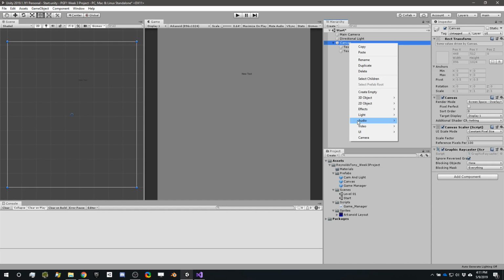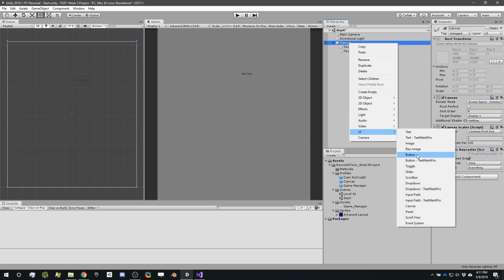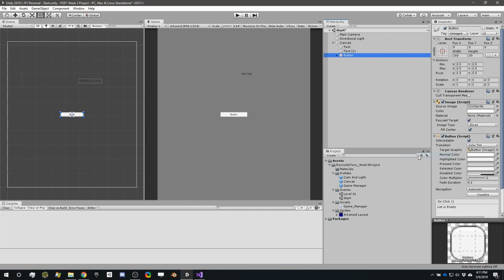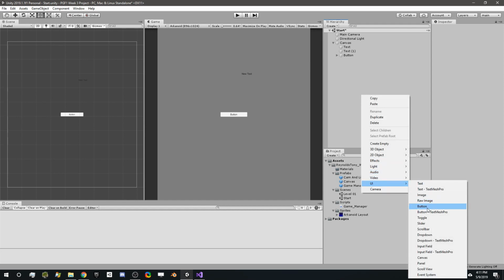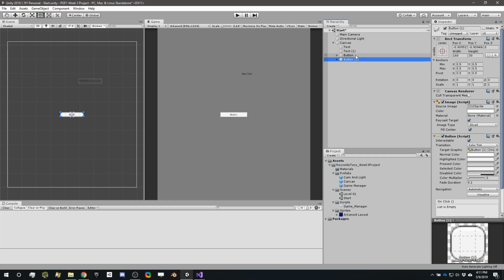So if I right-click on the canvas, UI, and then button, I could duplicate this button, or just to demonstrate the other way does work as well, if I, down here, right-click, UI, one more button, we get that as well. So now we have two texts and two buttons.